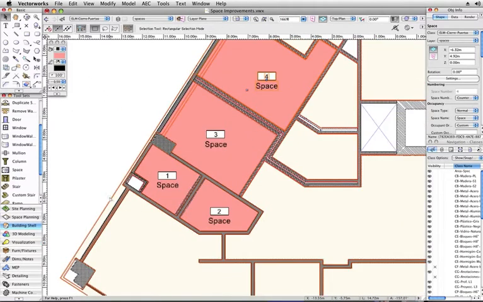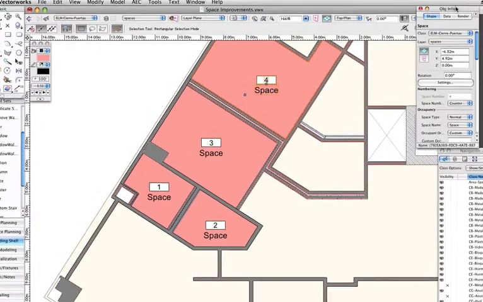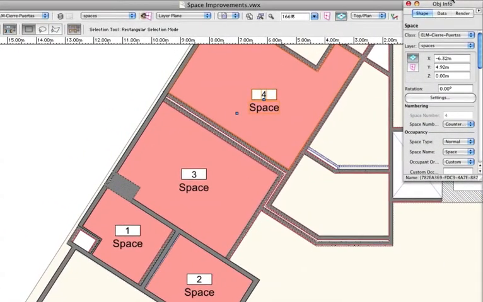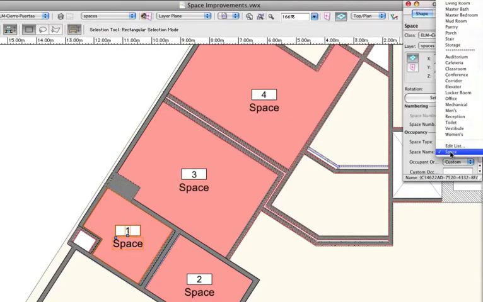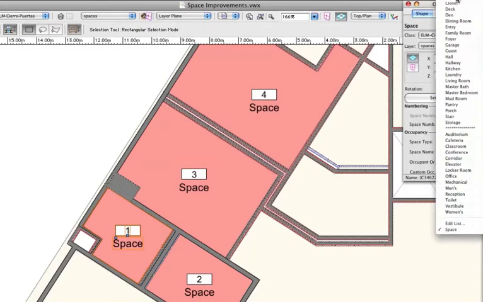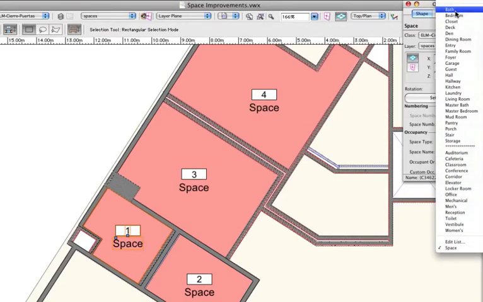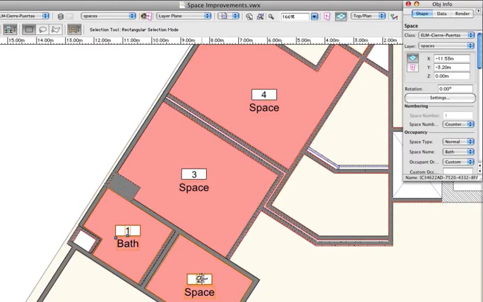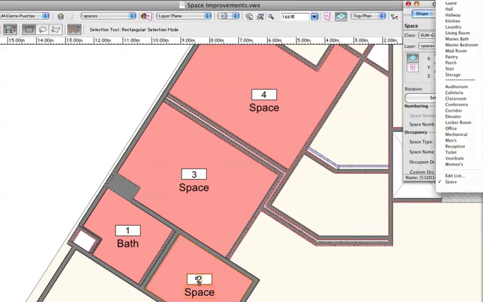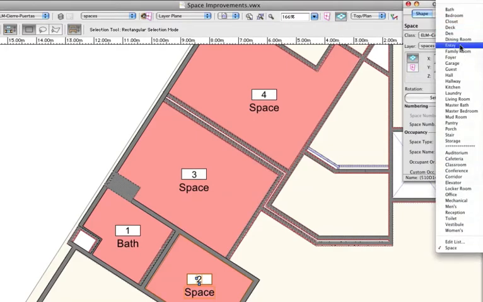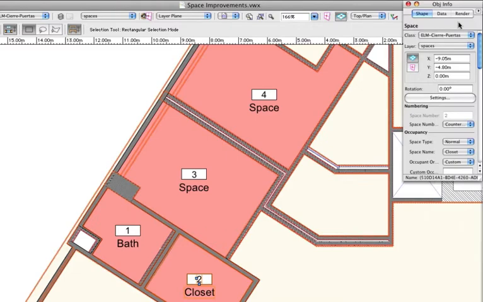This would work great to create multiple preset spaces all at one time. When creating spaces using the paint bucket mode, all of the spaces are given the same space name. I can select the desired space and change the space name from the drop-down menu in the Object Info palette. I can also choose to edit this list of spaces if the name I need is not available automatically. The same is true for the Occupant Organization drop-down menu, which also includes a custom field to allow you to input your own settings.